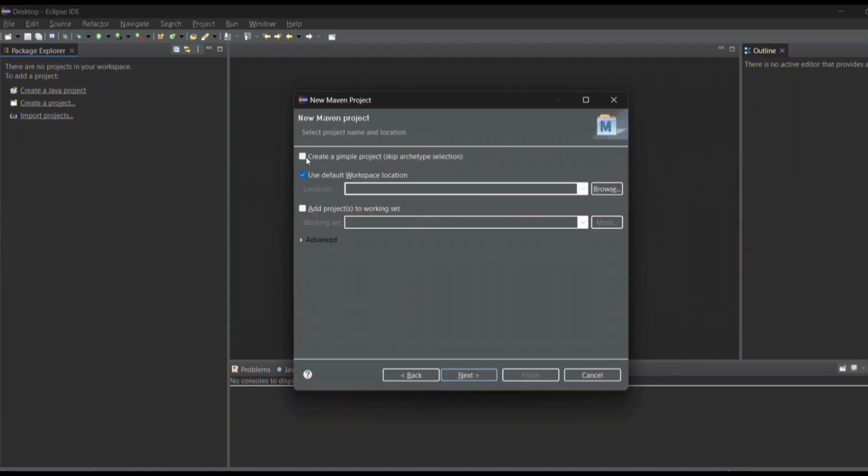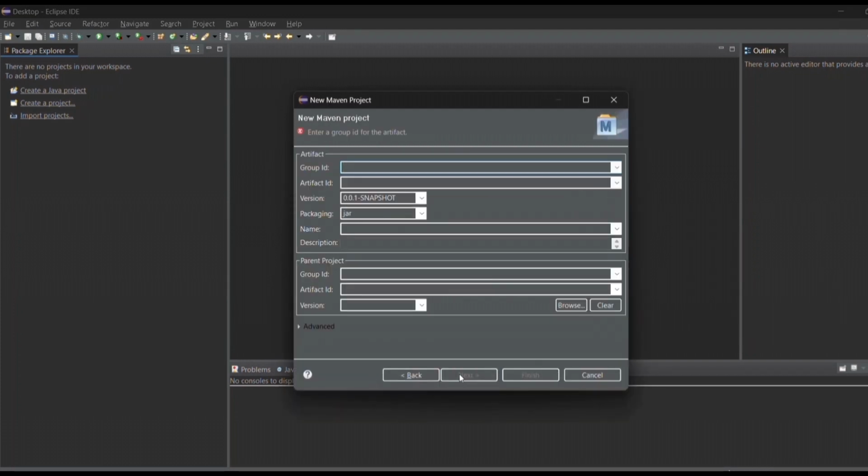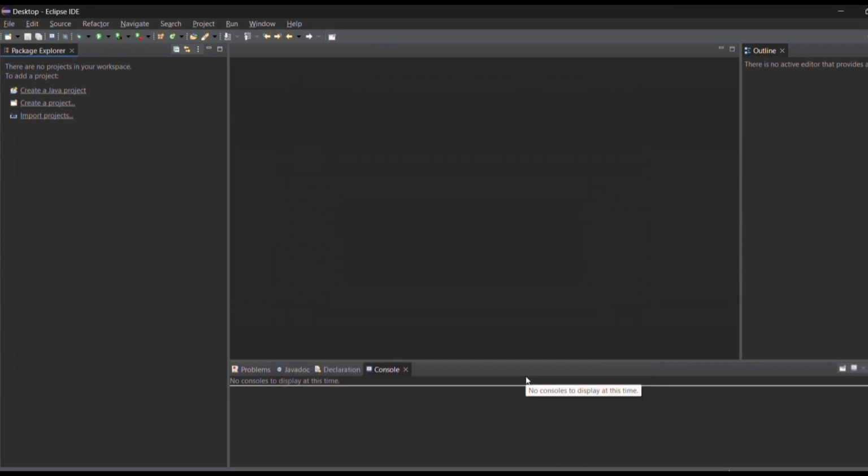So here I'm going to create a Maven project with a simple create project structure. In the group ID, I'm providing some group ID with a recommended naming convention, and artifact ID is the project name which you want to create. And then I'm proceeding with the window.